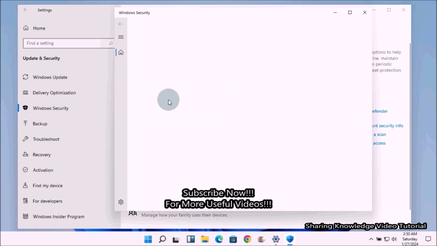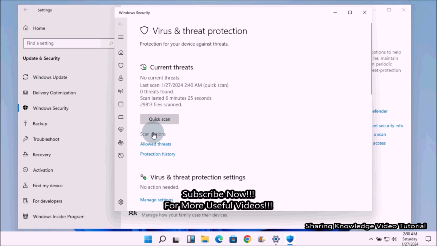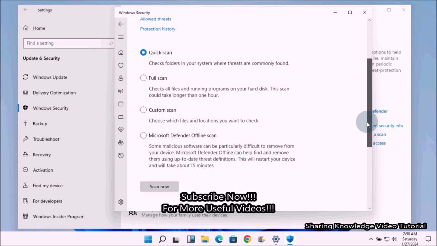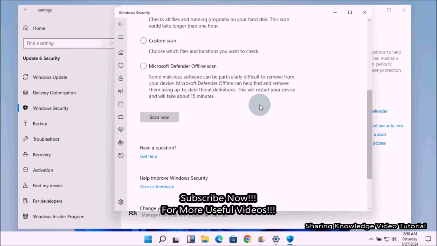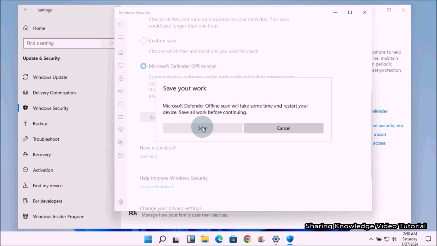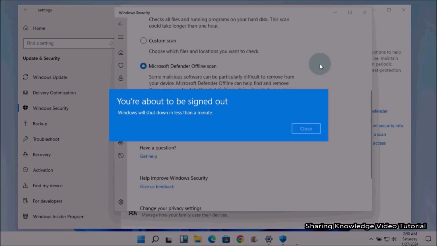Here under virus and threat protection, select scan options. Then under scan options, select Microsoft Defender offline scan like this. Once done, click scan now. Keep in mind, make sure to save any open files and close applications and programs before starting this Windows Defender offline scan. Once done, click scan.